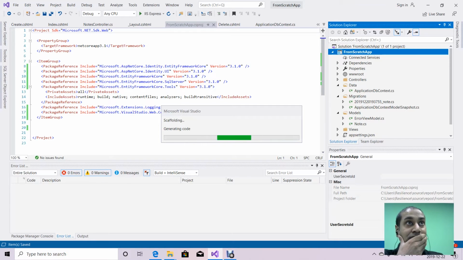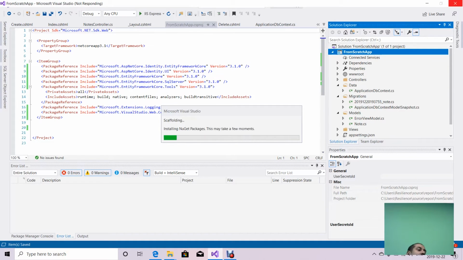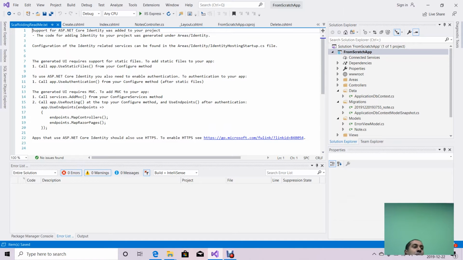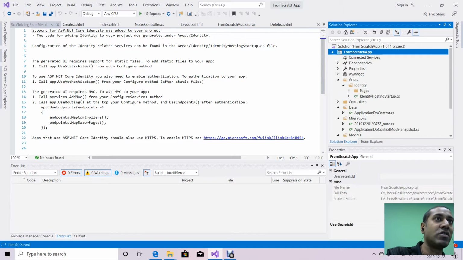The Razor pages, and I mean the views, as well as the migration. So now we just wait. And looky here, it added the code and is telling us what additional steps we have to do. Support for ASP.NET Core Identity was added to your project. The code for adding identity to your project was generated under area/identity. So this is all the files related to Identity Framework, which is great. It did it for us.